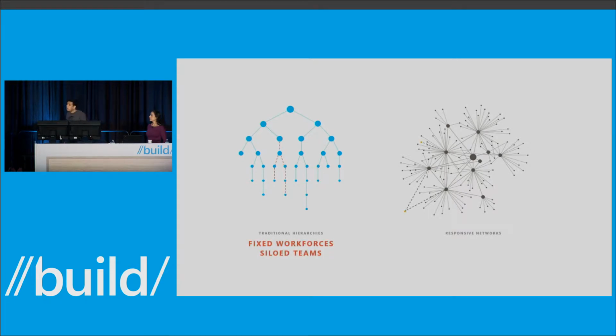Now, networks are also becoming the way that people organize. So I think of it like a Hollywood model, right, where there will be a bunch of people who want to work on a project, so they will get the best people together, they will collaborate on a project, they will finish the project, and they'll move on to the next one. And that's what's happening in the workplace today.